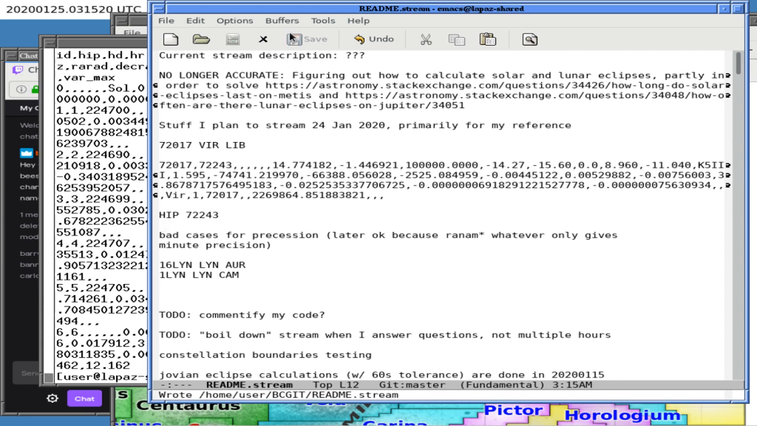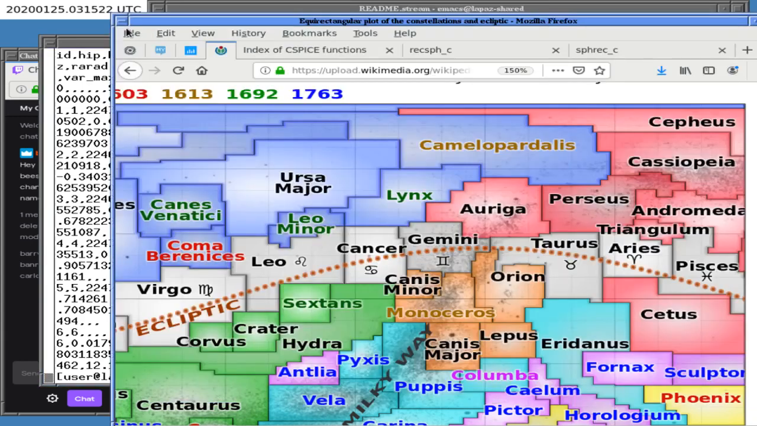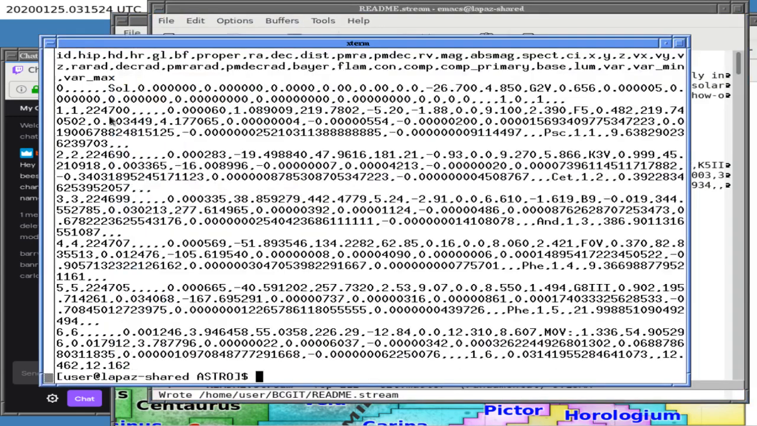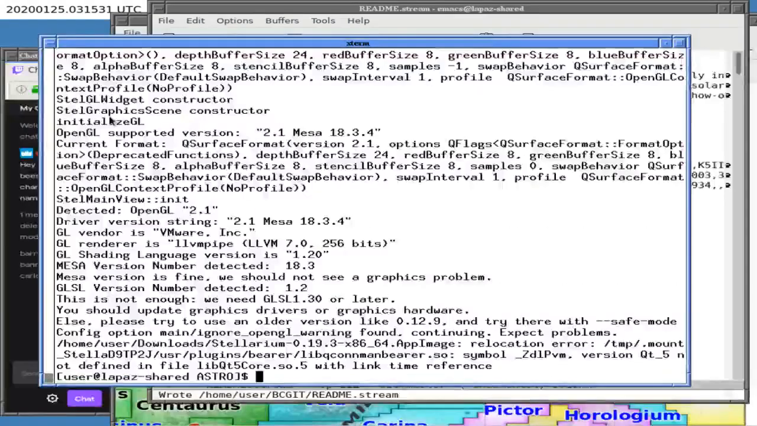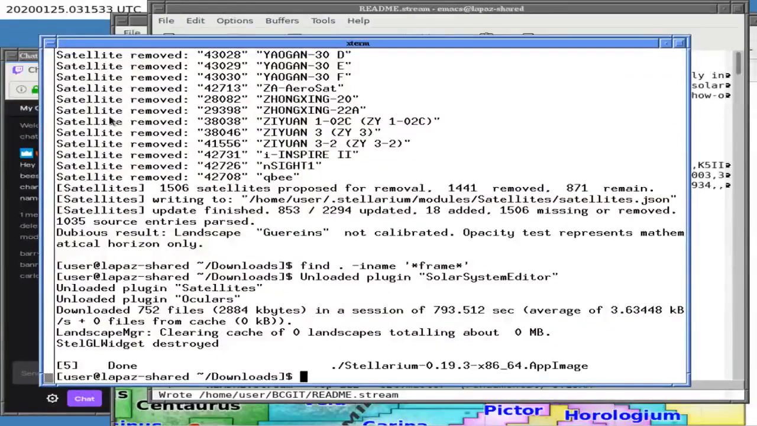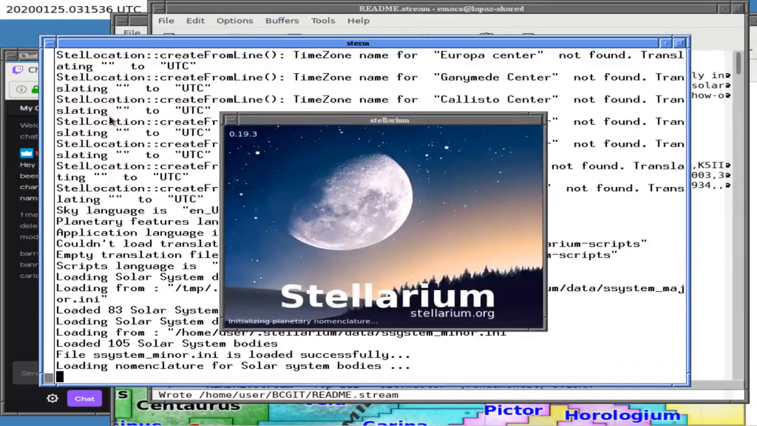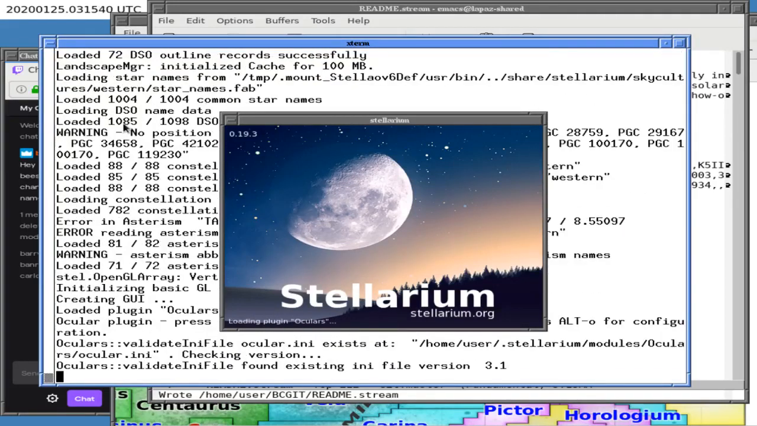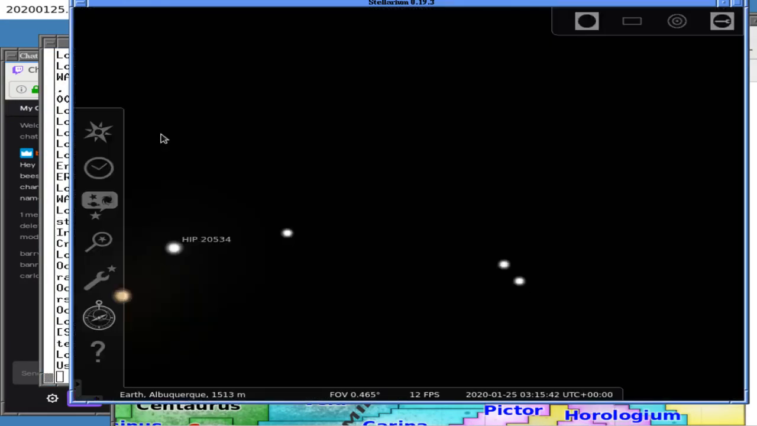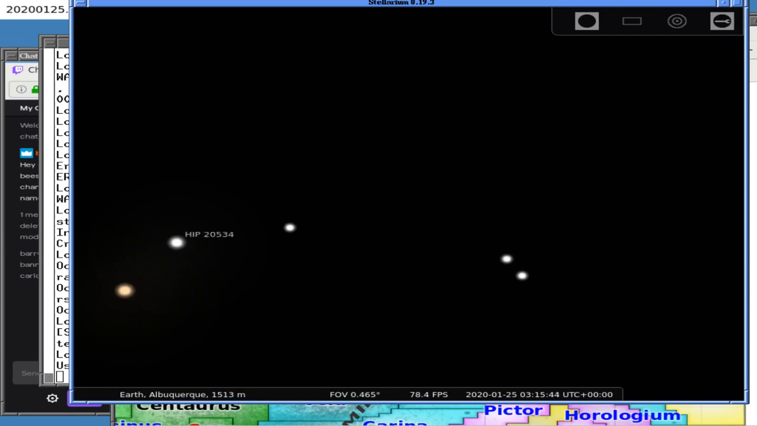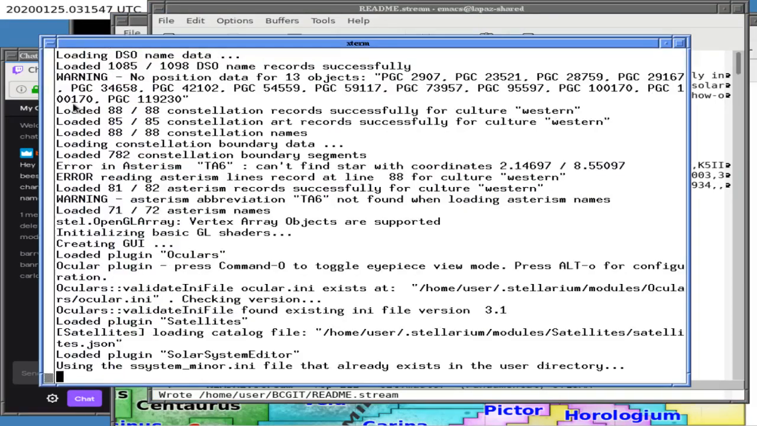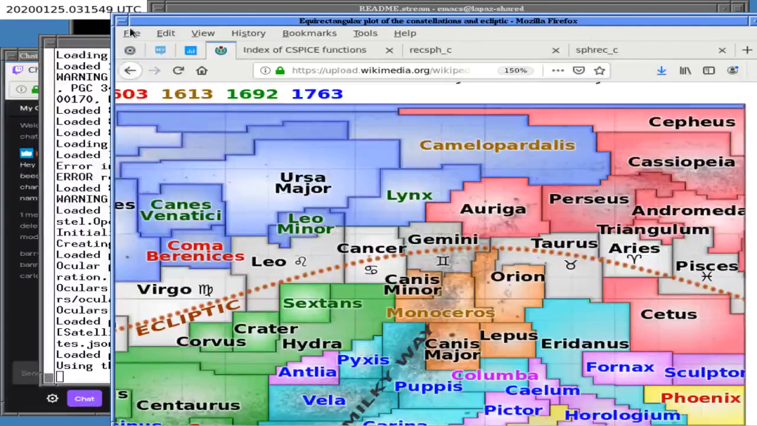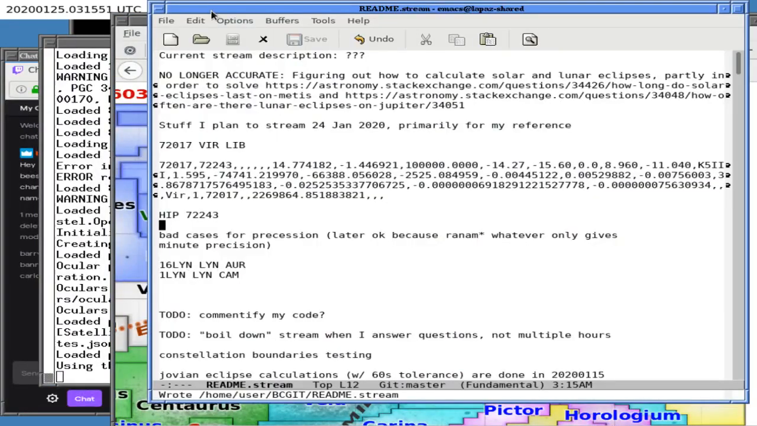And okay, let's take a look at what our good friend Mr. Stellarium has to say. Every time. So it's getting better. We're finding fewer errors. I think it's getting better. So we're looking for 72243.